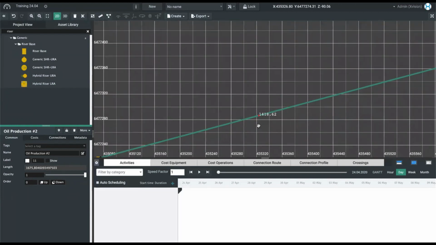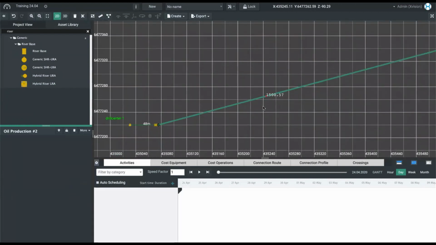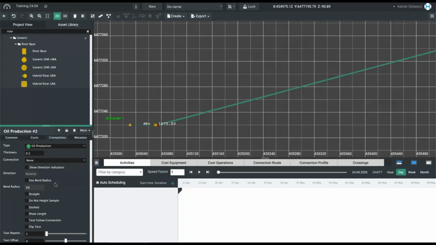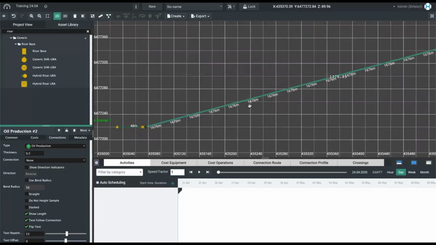I have selected my line when it's green. It has this aura around it. And I can then go into my connection and see that it's 1,675 meters long. Again, I can go into connections and I can say, I want to show the length. I want the text to follow the connection. And I want the text repetition to be this much. And it's upside down, so I'm going to flip it. So now I can see the length of my connection all the way.